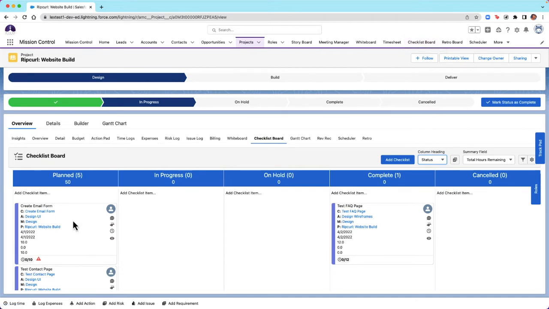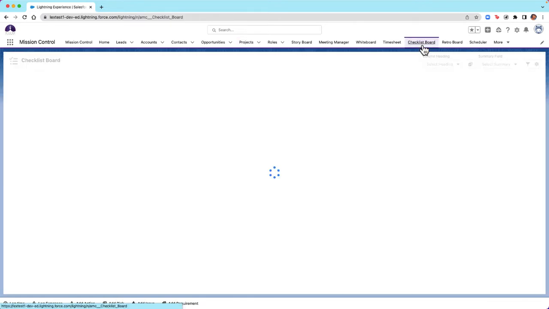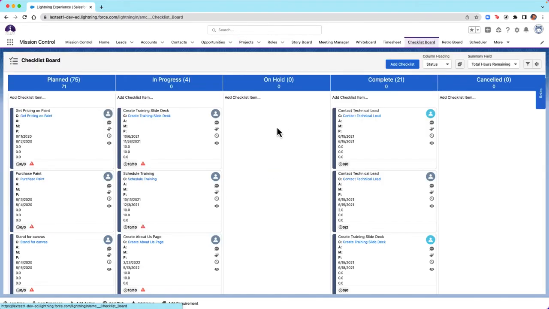Right now, with viewing my checklist board within this project overview component, I am only viewing the checklist items that are related to this project. Let's check out the checklist board tab. Similar to the whiteboard that holds actions for your projects, the checklist board will hold your checklist items.